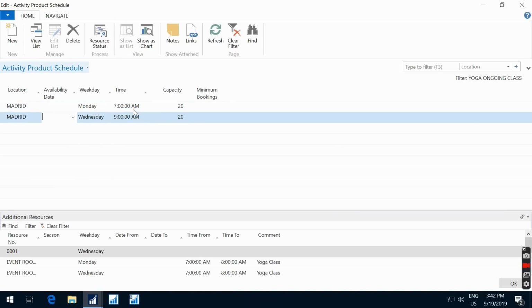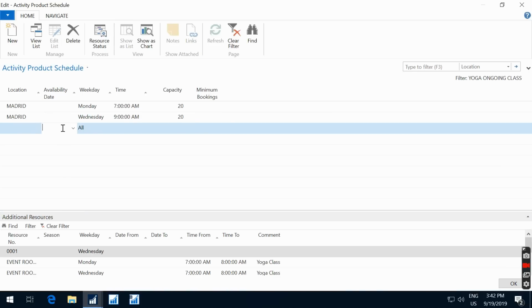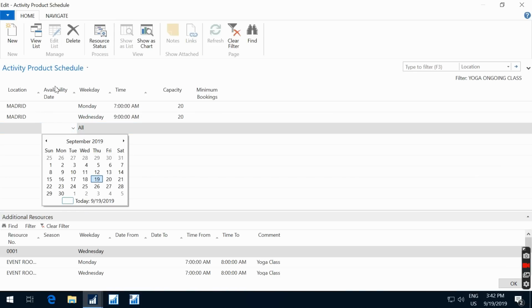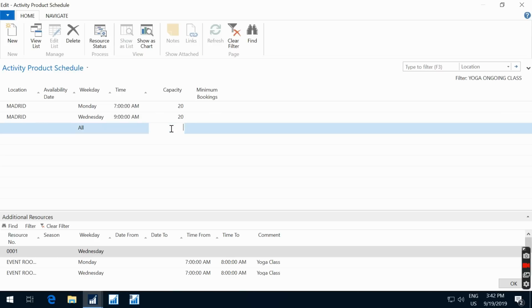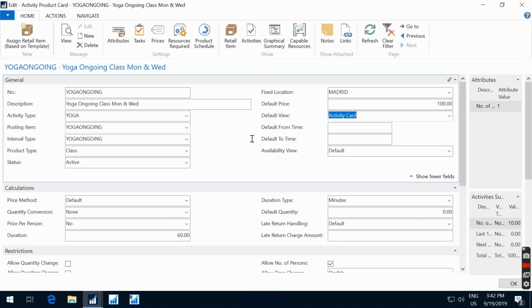So you can specify the weekdays, or you can specify a specific day you want to include or exclude, by selecting the date from the availability date and putting the capacity. So for example, if you want to exclude New Year's Day, then you can select January the 1st, 2020, and put capacity 0. That means on that day you don't have any class, so that day will be skipped because there's no availability for that class. Okay, so that's how you put the schedule for your classes.